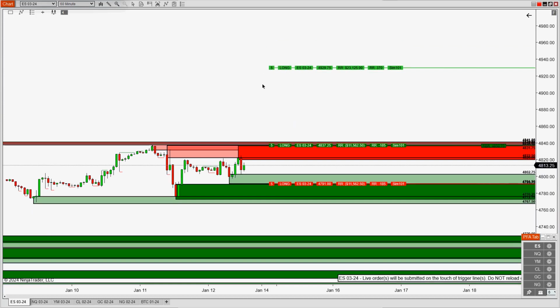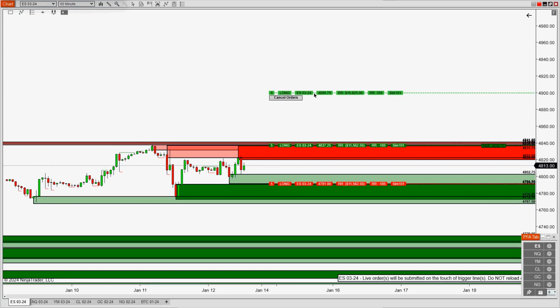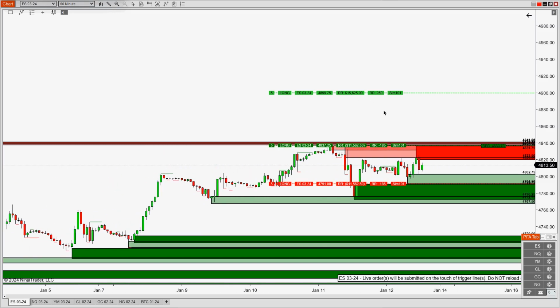Remember the target was defaulted to a 2-to-1. Maybe I don't quite want a 2-to-1, maybe 1.5 to 1, 1.3 to 1, wherever. Using price action, I can be more specific. Maybe I want it to be sitting right there at 4,900. Now notice over here they've become unlinked. Good to go. So now my entire trade is just ready.